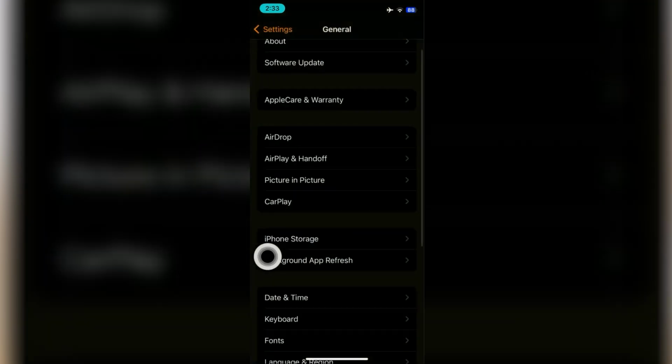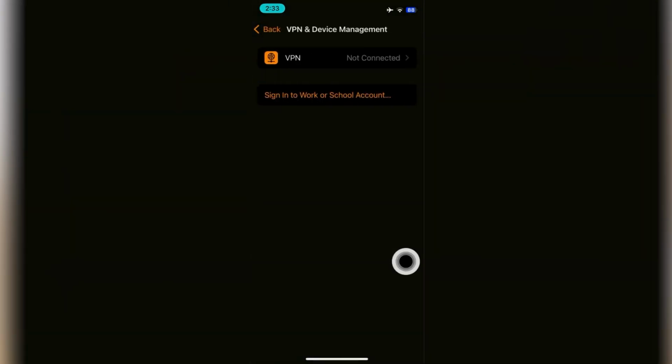If your problem is still not fixed, then you have to check if you're connected to the VPN or not. If you're connected to the VPN, it may be the reason why you're getting this error. So you have to make sure to disconnect from the VPN if you're connected to one.